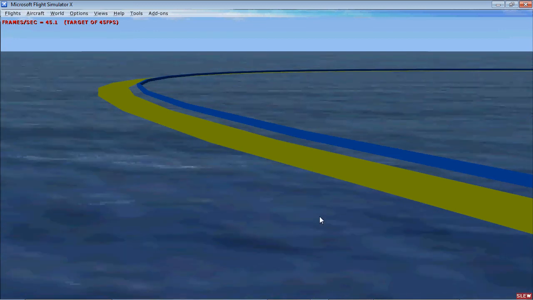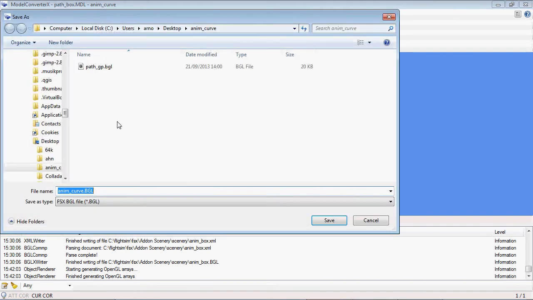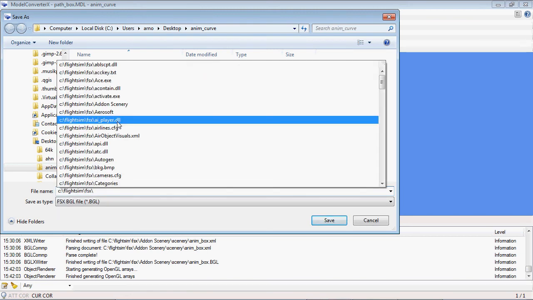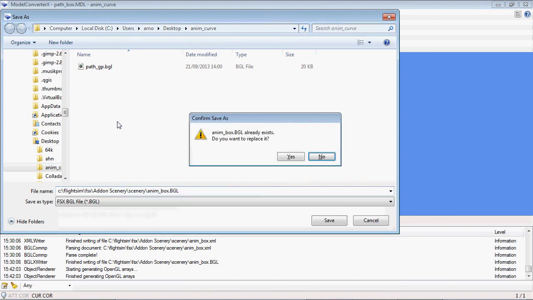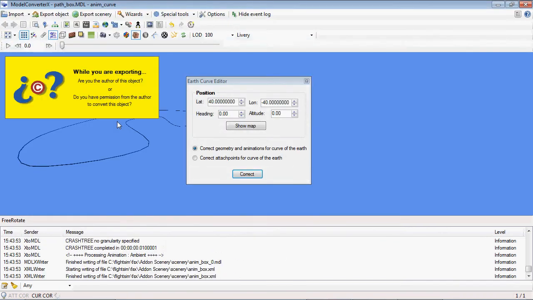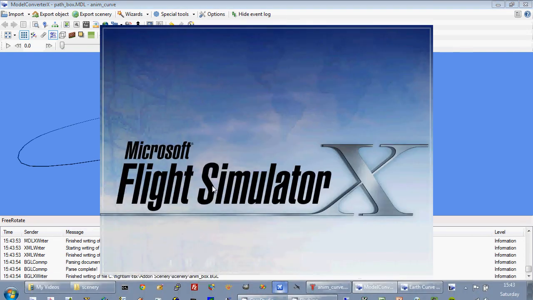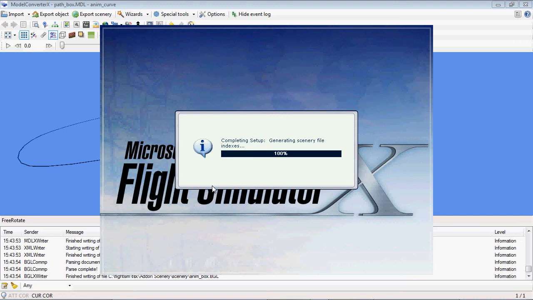That's the nice effect of a demo. Let me close Flight Simulator just in case. Oh, of course I forgot one important step. After applying the tweak, I need to export my object again. So I make a new BGL file, and if I now reload Flight Simulator, we should get the right effect.